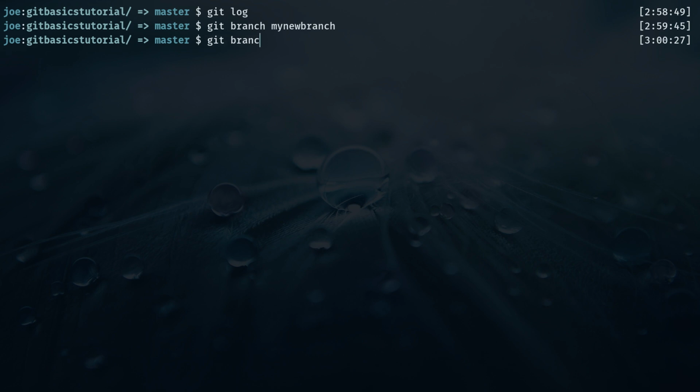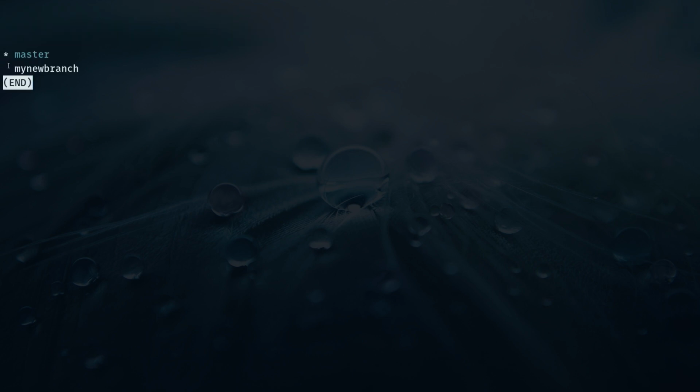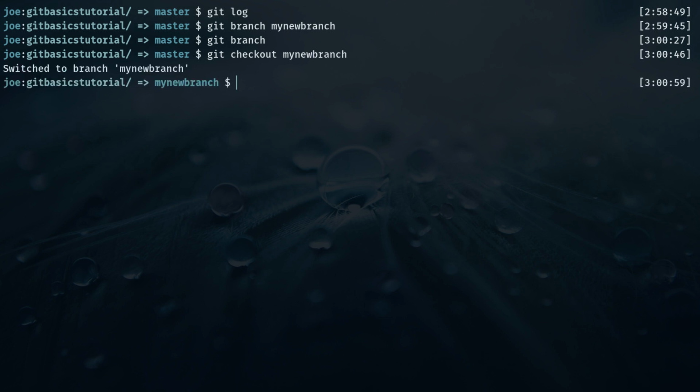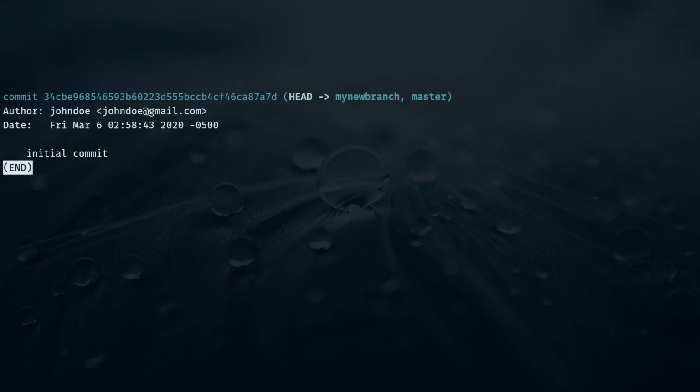If you git branch again, it will list them. So git branch without any name behind it lists all of the different branches that you have. In this case, it's master and my-new-branch. And git branch with a name creates the branch. Once you create the branch, you want to go to the branch, right? So git checkout my-new-branch. Now it's saying I've switched to branch my-new-branch. As you see, I was in master, now I'm in my-new-branch. And if I do git log, it's still going to show the same thing, since I haven't made any other changes.